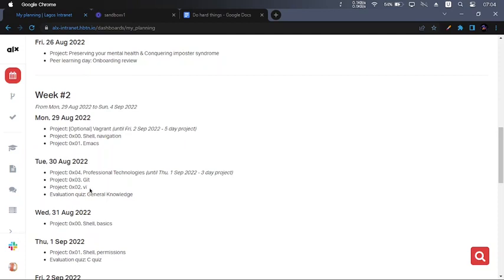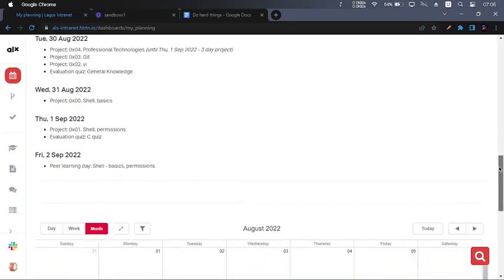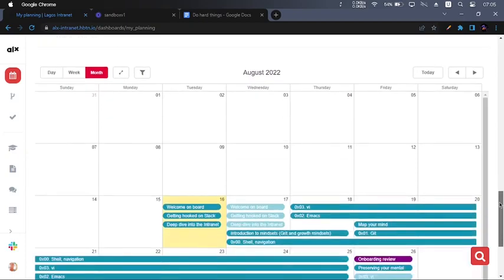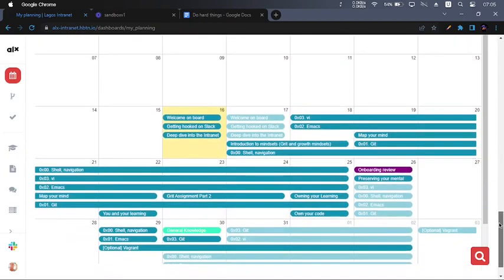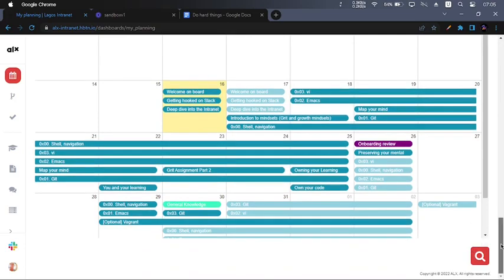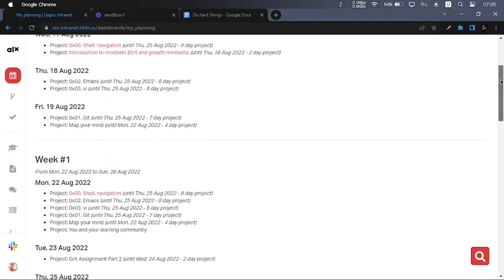Week 2 we have Git, VI, professional technologies, vagrants, shell, Emacs. So this is planning, where you could see everything we have for this month. You could see the schedule here. You could see everything.